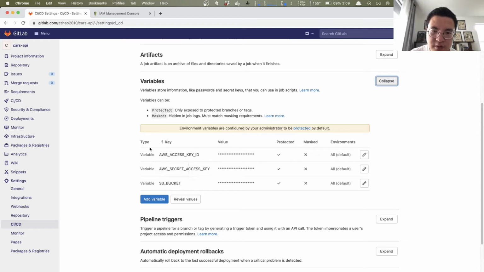Basically, these are going to be encrypted, and it's like a global variable. Once you define and store your values, like the key, private key and access ID, you're able to call the variables from your GitLab CI YAML configuration. As you can see, firstly there is the S3 bucket variable I defined, and I put the bucket name right here as the value.